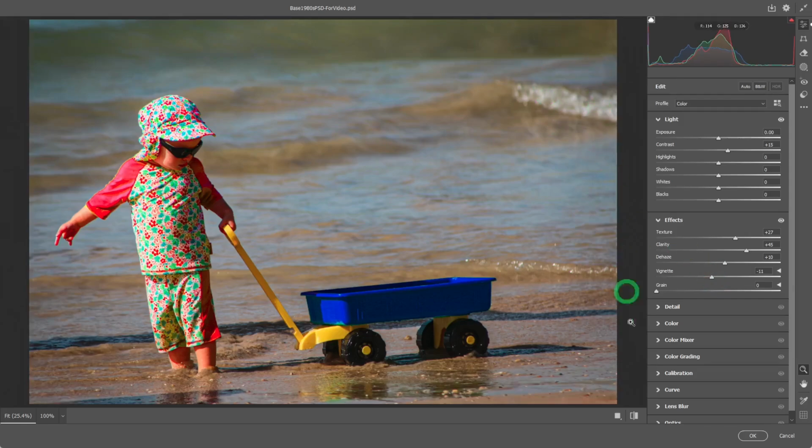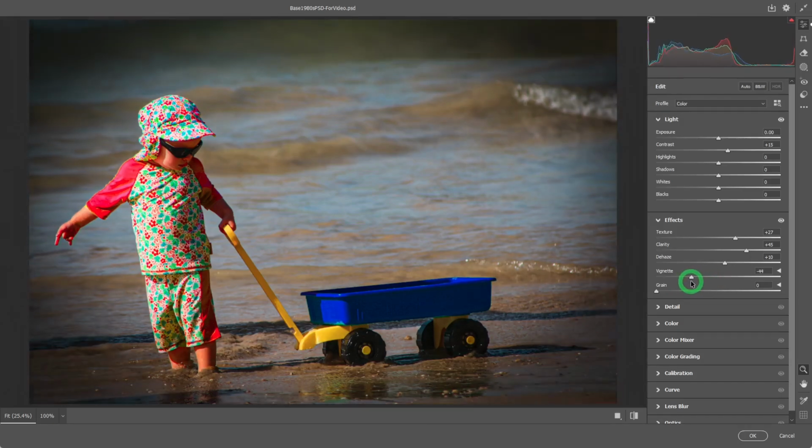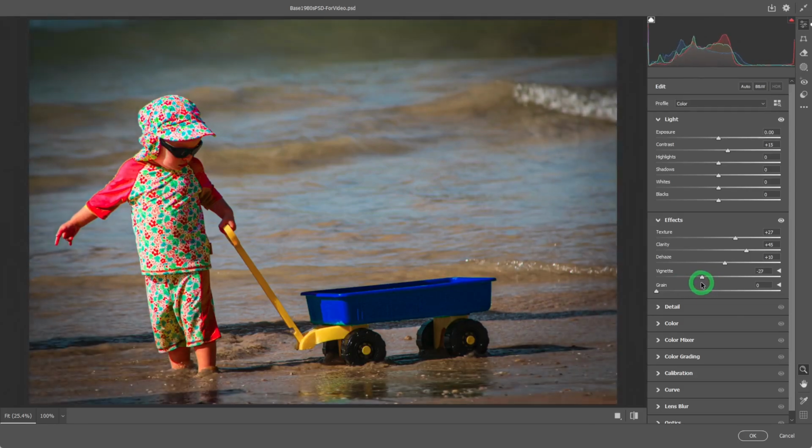Watch the edges of the image again and you can see the vignette. Maybe I'll overdo it just so you can see what's happening. As it went by there, I think 18 to 20. All right, I'll split the difference.